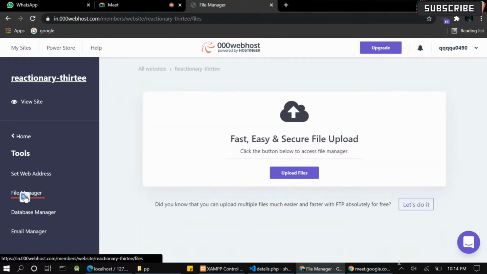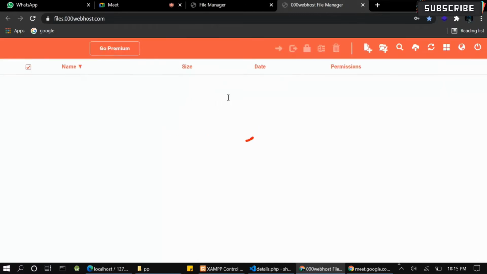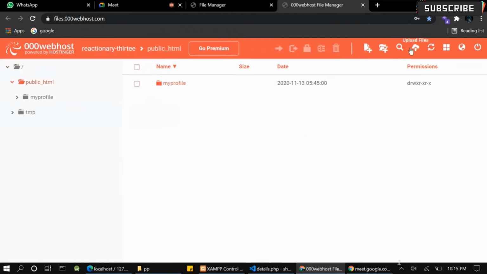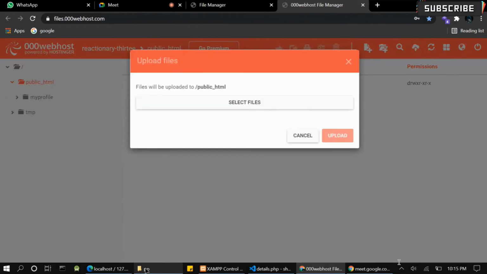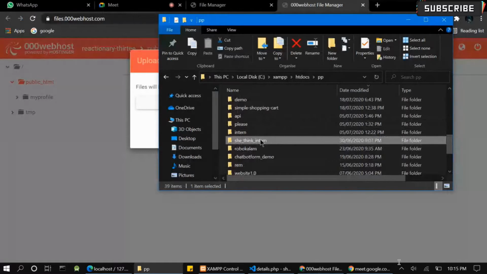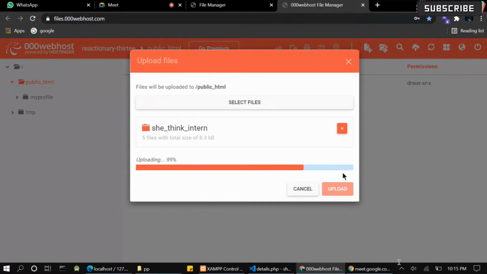When you click on file management and then upload files, it redirects to the 000webhost file manager, where you can upload your files. In the file manager, there is a default folder called public_html. Click on it and upload your files by clicking on this logo. Go to your files on the desktop, drag the files and drop them here. Since it's a small file, click on upload. It's getting uploaded.